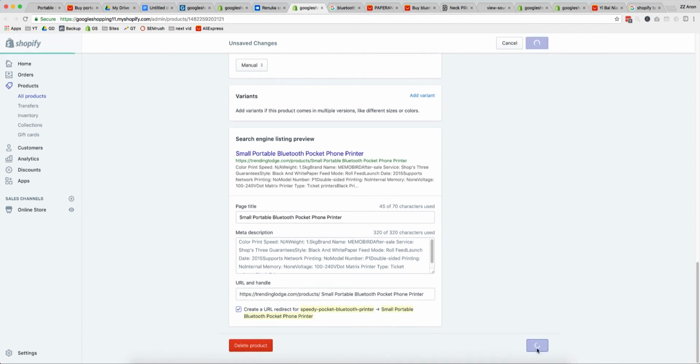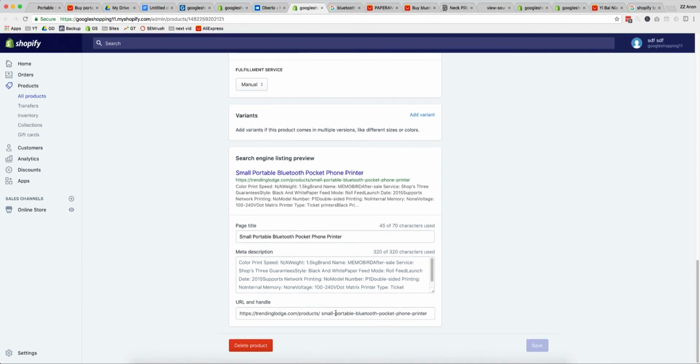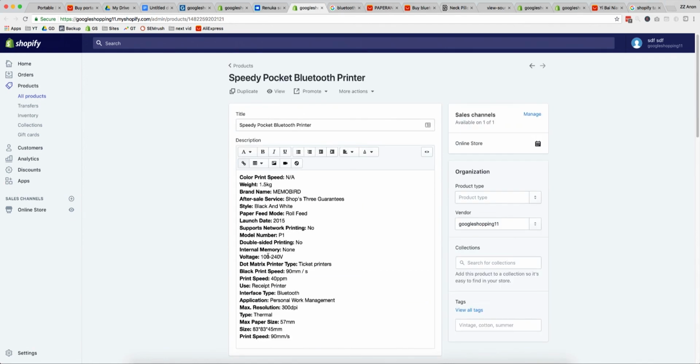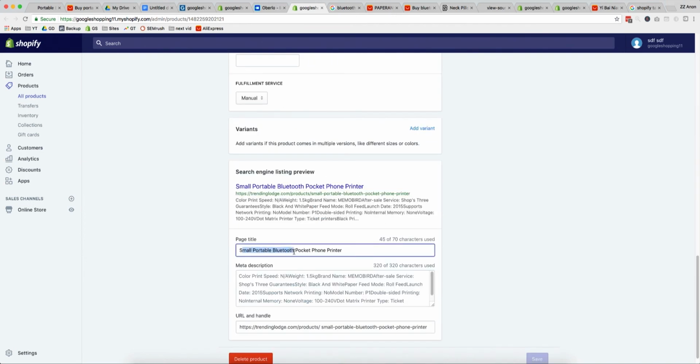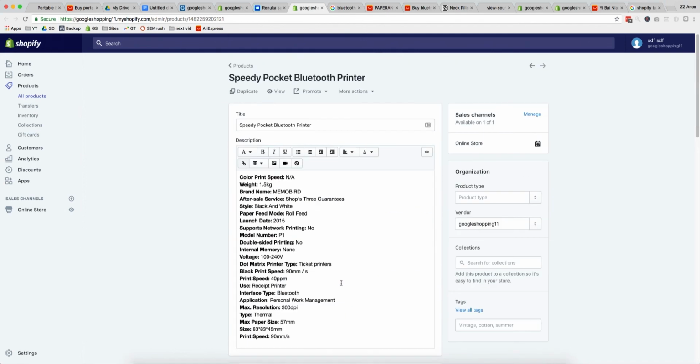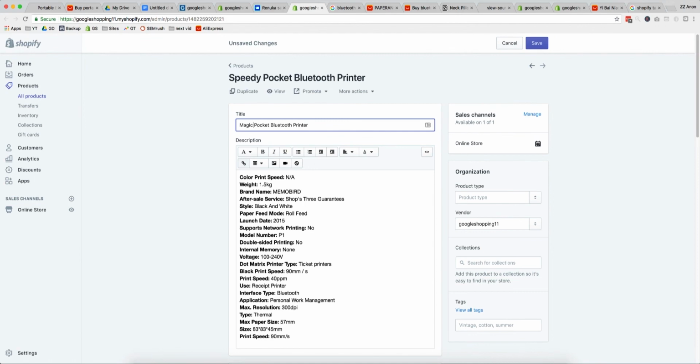And then I'm going to go save. And then it will add in those hyphens, right? So that's what you want to do. So now we've got a keyword rich page title, right? Which is hidden from prospects. And then this is the product title, which shows to prospects. So instead of showing them this small portable Bluetooth pocket phone printer, right, that really generic kind of title, we're now showing them Speedy Pocket Bluetooth printer, right? And this Speedy, you can make up like any name, like you can call it like Magic Pocket Bluetooth printer, like whatever you want there.